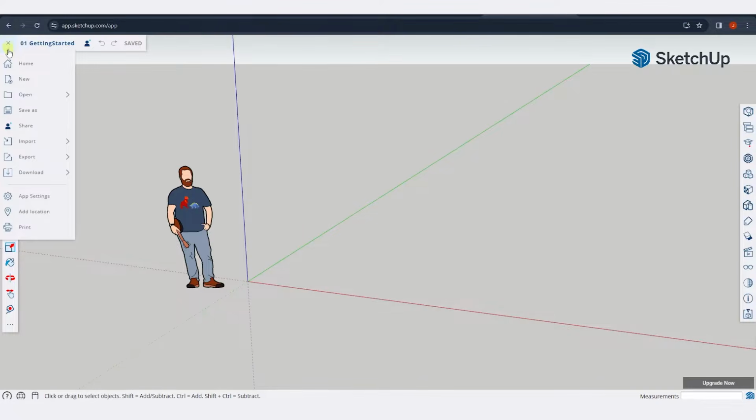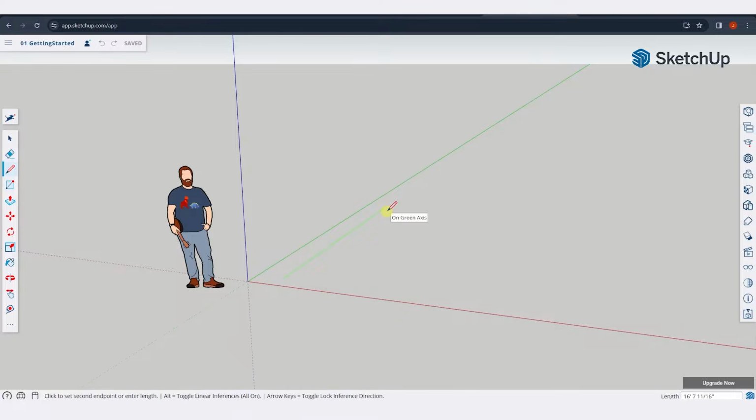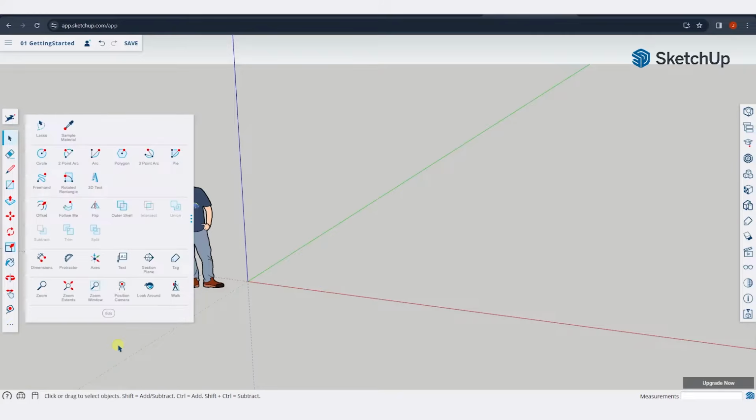You've also got options at the top of the page for doing things like exporting your models to different formats, downloading your models, adding location, other things like that. On the left-hand side, you're going to have a toolbar that's going to give you access to different tools. You can click on these tools in order to activate them, and notice when you do that, your mouse icon is going to change into the icon associated with that tool. Notice how every tool that I activate over here is going to activate a tool in your actual 3D workspace.